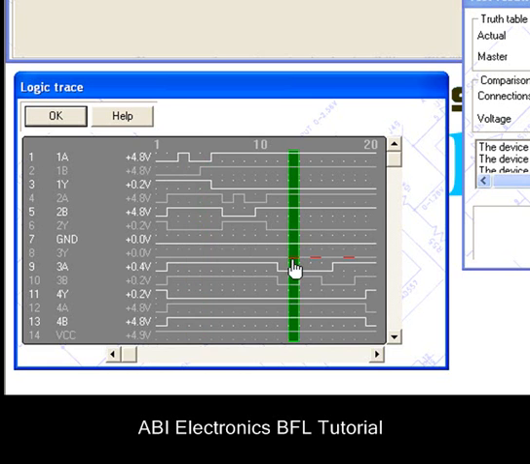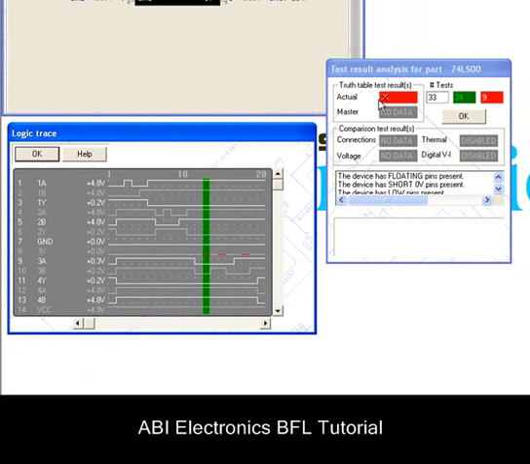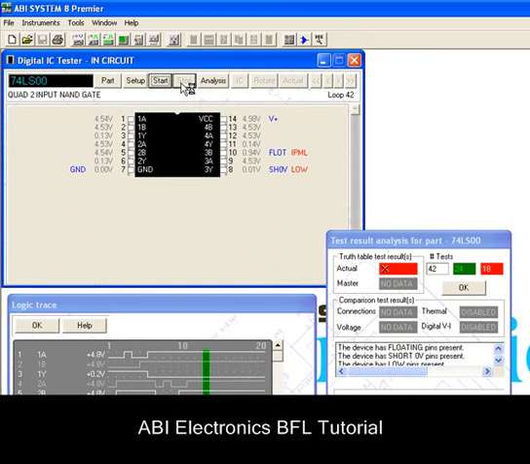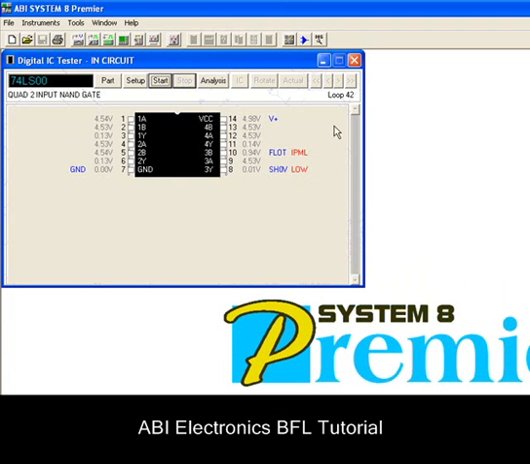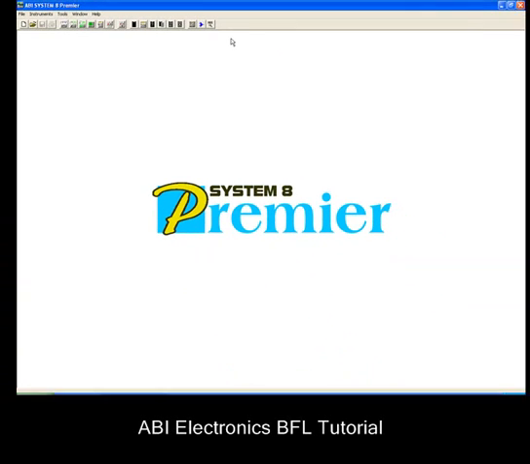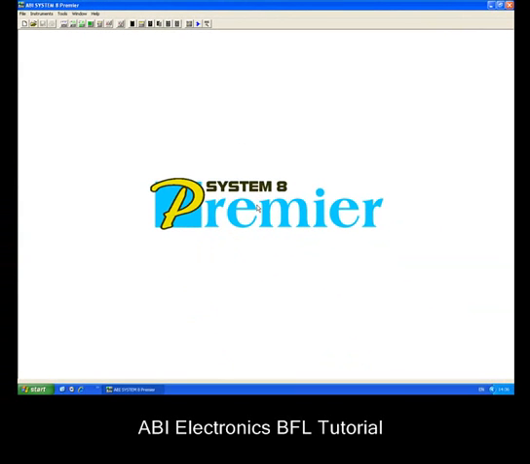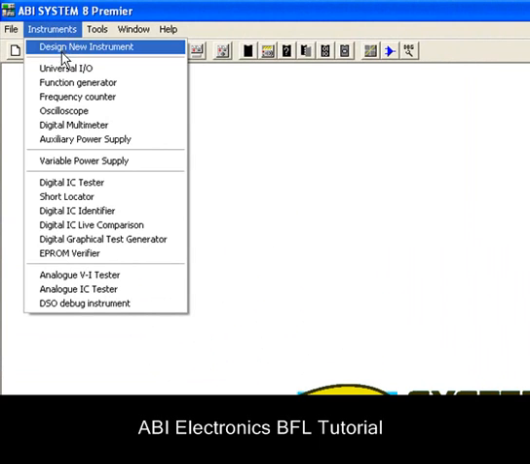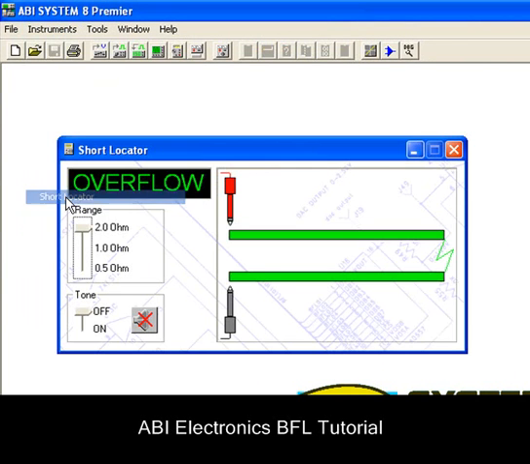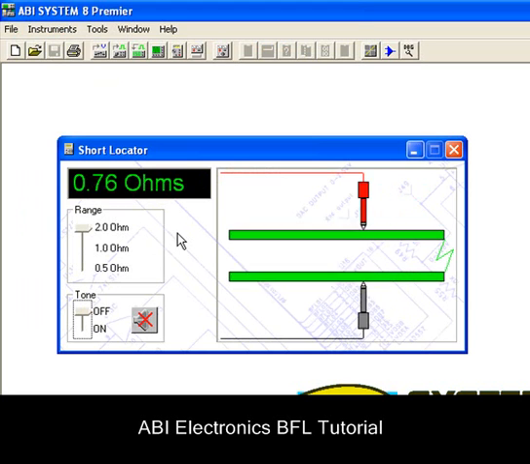Faults and failures are highlighted in red and the test result window is updated accordingly. The faults can also be seen on the main window here in red. Let's now take a look at the different instruments available on the BFL, the short locator. The short locator allows the user to detect the proximity of a short on a board. A precise impedance measurement is carried out with an audible tone for the operator to concentrate on probing.